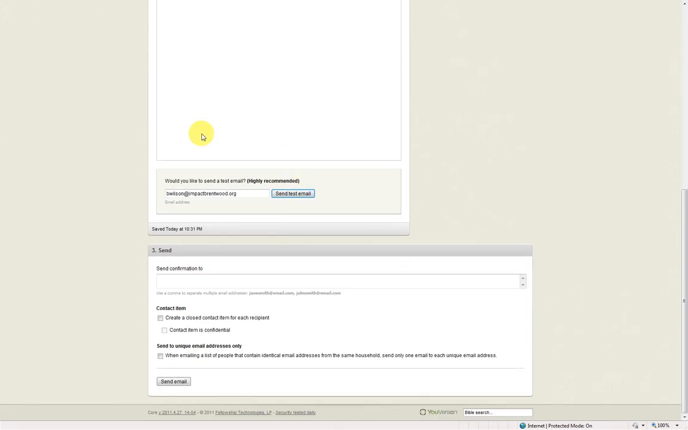Moving down the screen here, still at the bottom of section 2, it's highly recommended that you send a test message. So select the email address you want to send the message to here. You can change that email address again to anything you want, and then click send test email, and that'll send you a copy of the message so you can see exactly what it'll look like when it's sent to our church families. Okay, that does it for section 2.